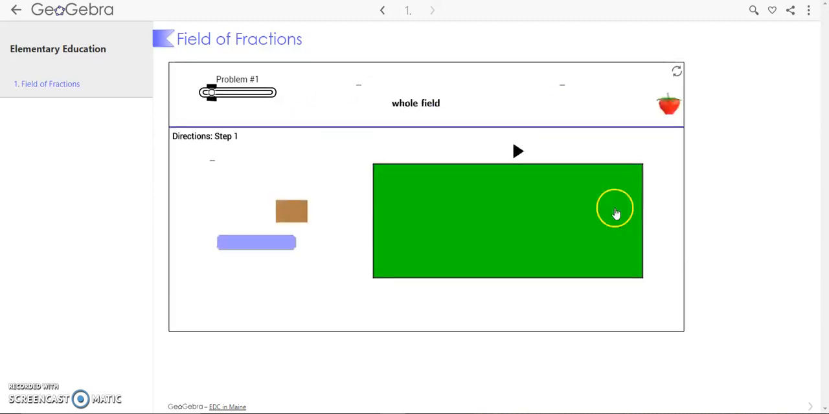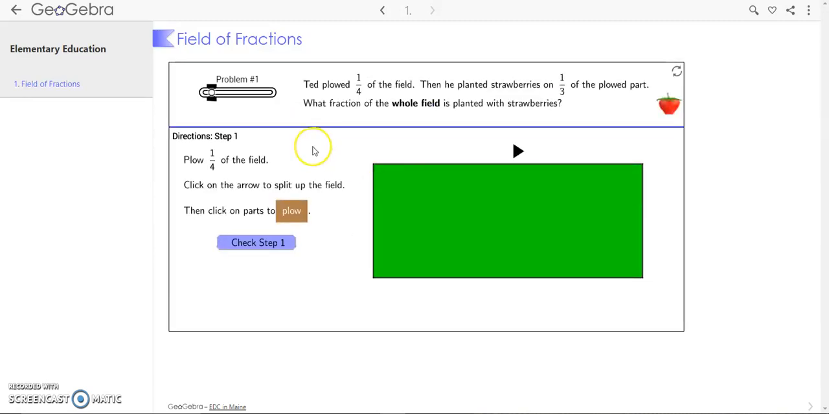So you're going to click on Strawberries, and it says Ted plowed 1/4 of the field, then he planted strawberries on 1/3 of the plowed part. What fraction of the whole field is planted with strawberries? Plow 1/4 of the field. Click on the arrow to split up the field.